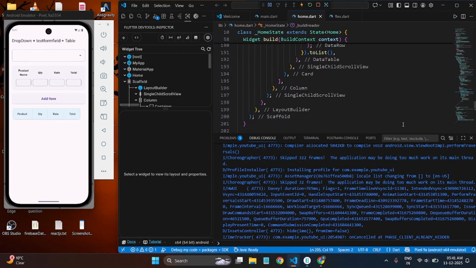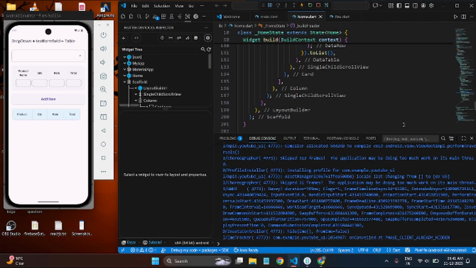Hello everyone. In my previous two videos, I showed how to integrate a text form field, data table and button, and how to build a responsive UI.